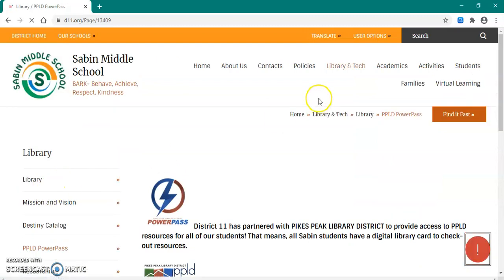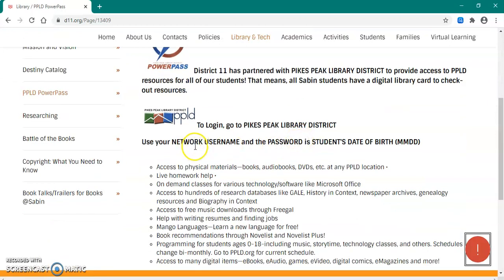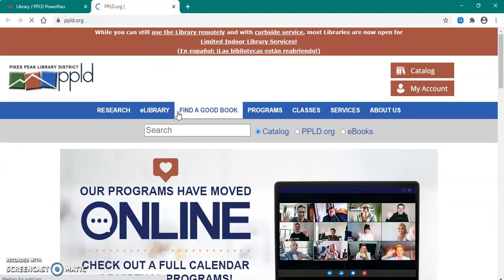Now this new page that loaded up, there is some information that you will need before continuing on and logging into the Pikes Peak Library District website. Scroll a little bit, and then as you can see, to log in, the student will need their network username, and the password is actually their birthday, which is the month and then the day. Once you are ready, please click on this link and it will redirect you to the Pikes Peak Library District website.